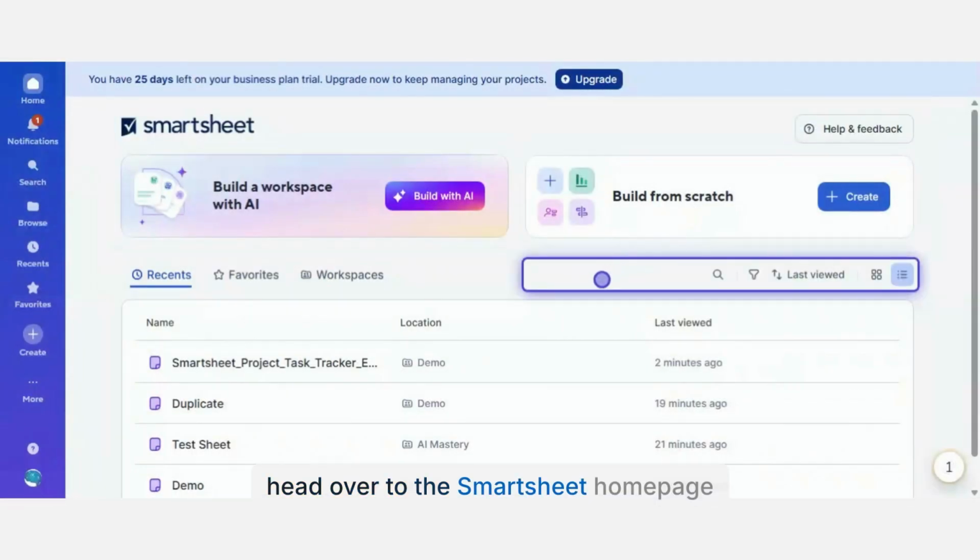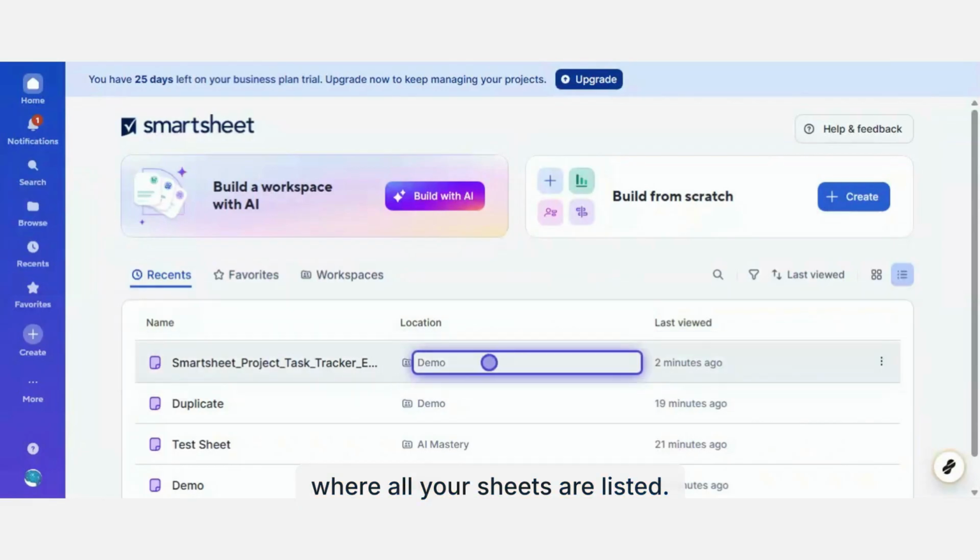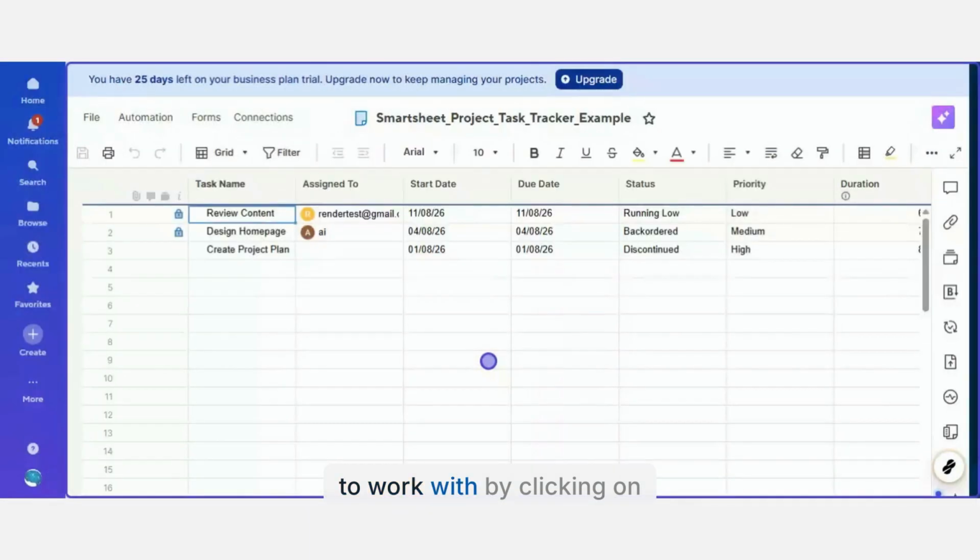First, head over to the Smartsheet homepage where all your sheets are listed. Then, open the sheet you want to work with by clicking on its name.